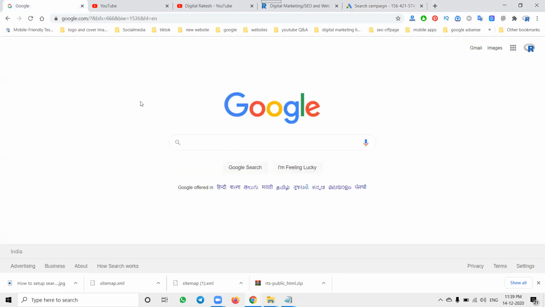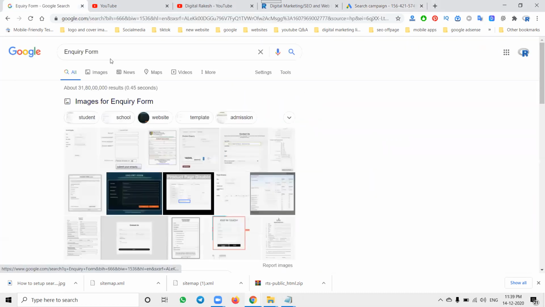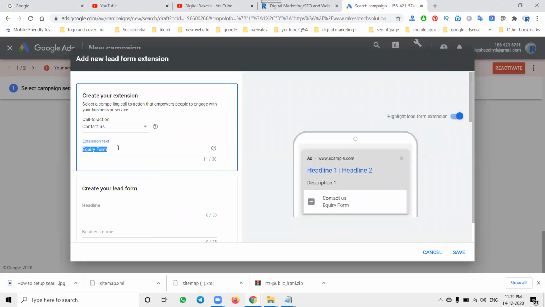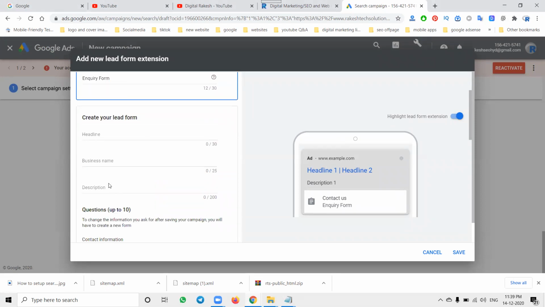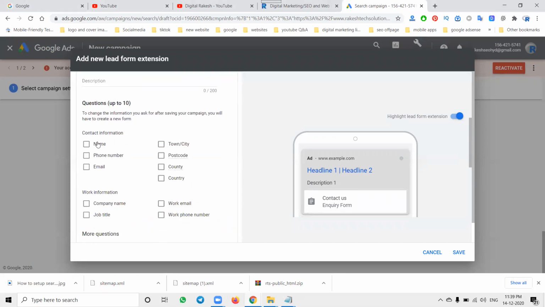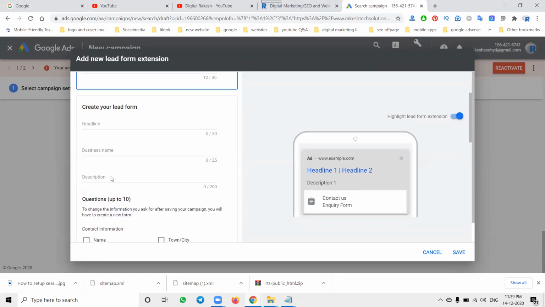We can use an inquiry form. The inquiry form is more precise. See this one, the search will be more for the inquiry form. So we can give an inquiry form with a headline, business name and description. The ad will be created in this form. What contact form fields are required? Everything is required here.